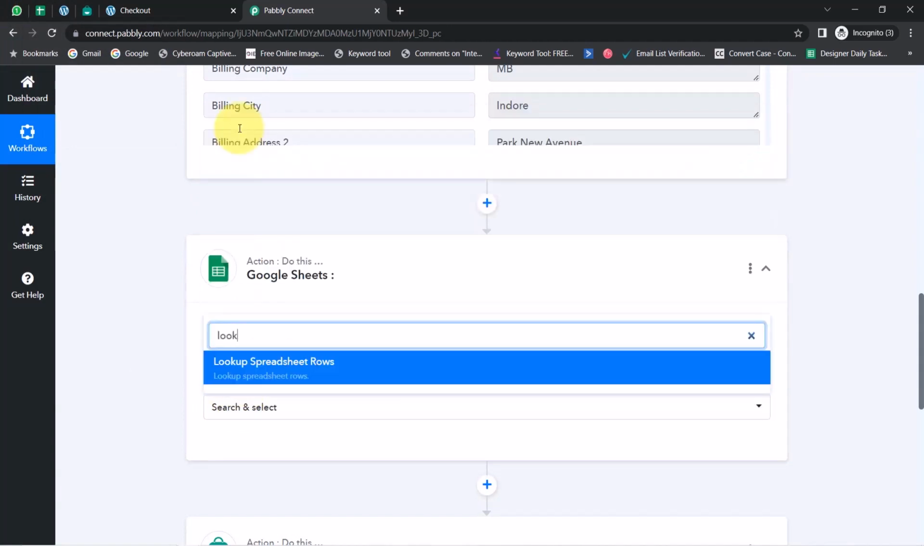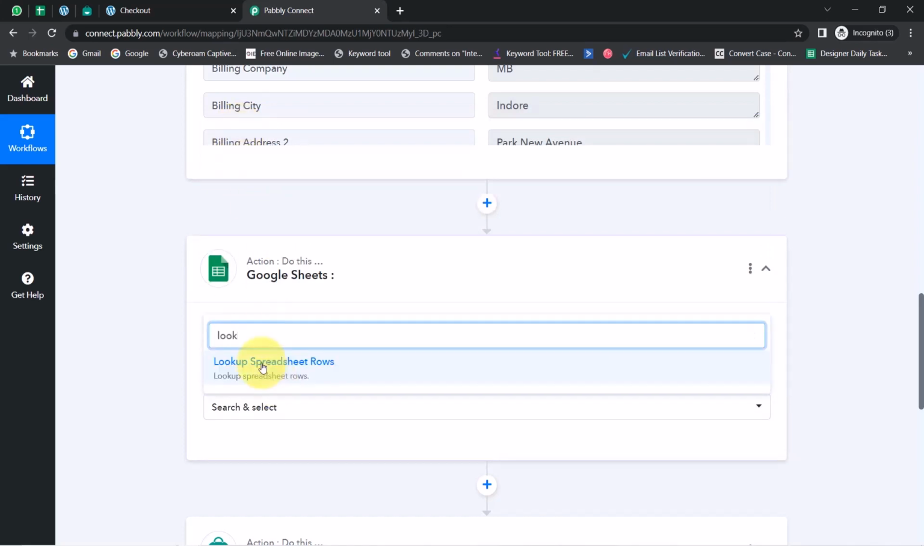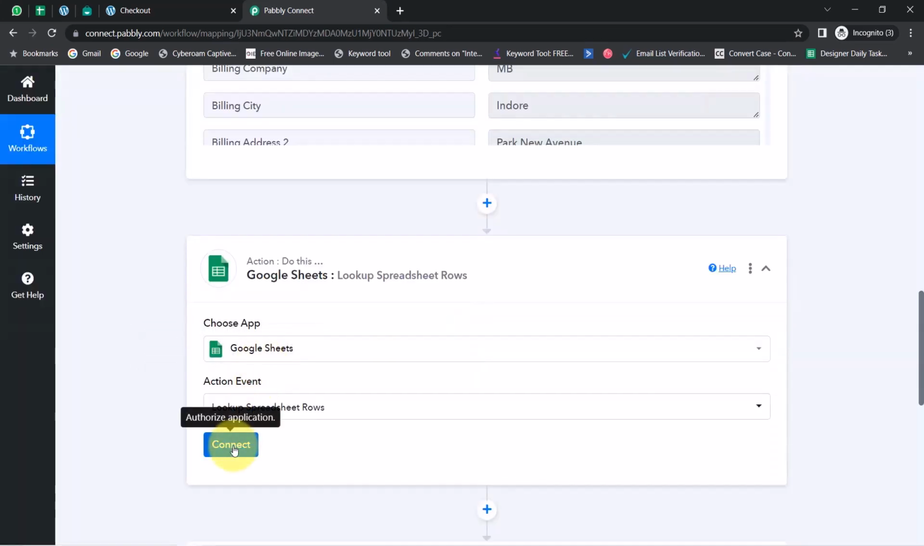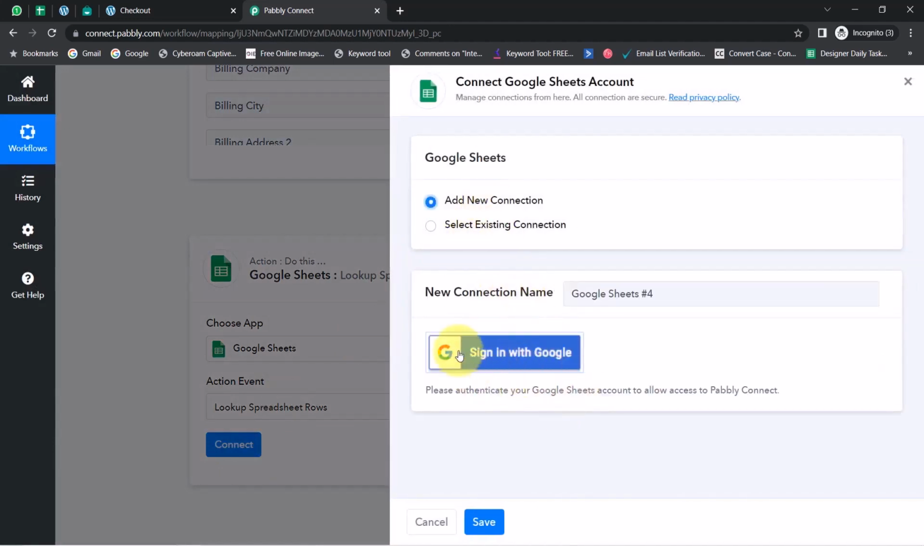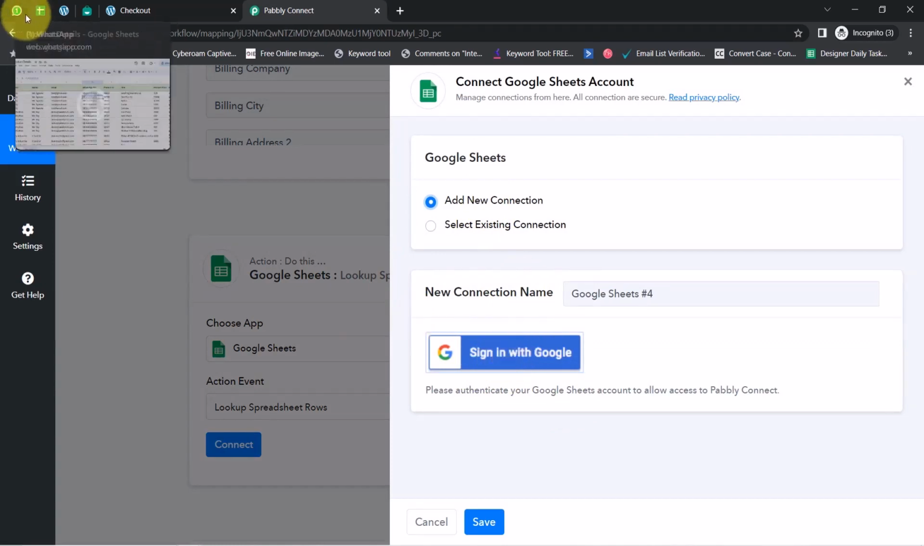Now you will have to search for the lookup spreadsheet row action event, and then click on the connect button, then click on add a new connection, and then by clicking on sign in with Google, you can easily provide access to your spreadsheet account.